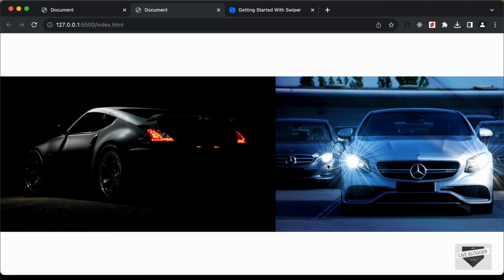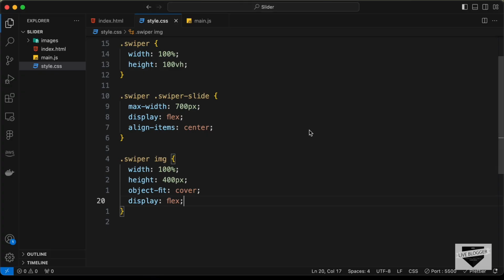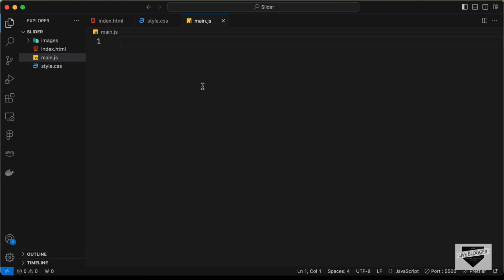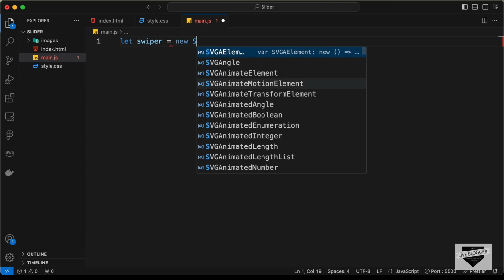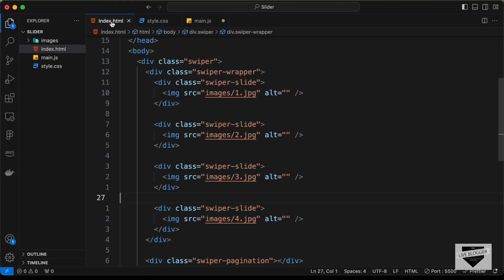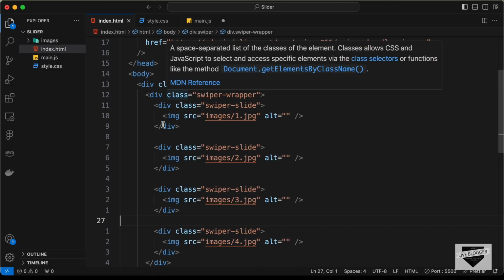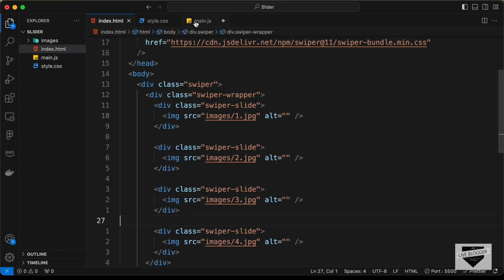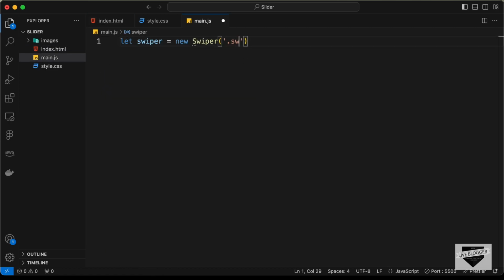Right, now the last thing we need to do is add the functionality. So for that, let's go to the main.js file, and we need to create a swiper variable, and let's make it a new swiper object. And here we need to pass the selector and some options. So first of all, let's add the selector. So here if you go to the HTML file, we can see we have this division with the class of swiper. So let's type .swiper. And then we need to add some options. So let's create an object.